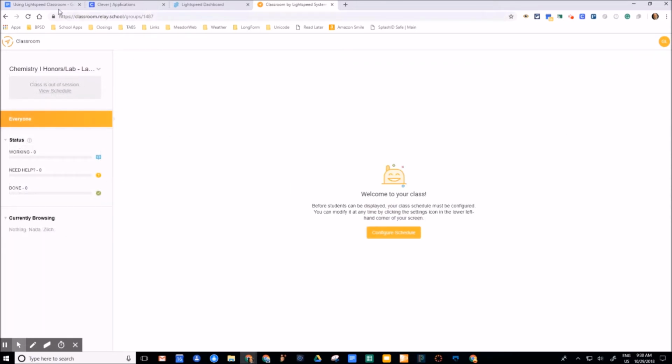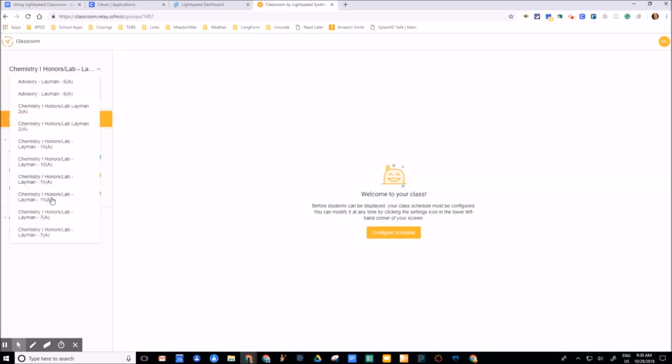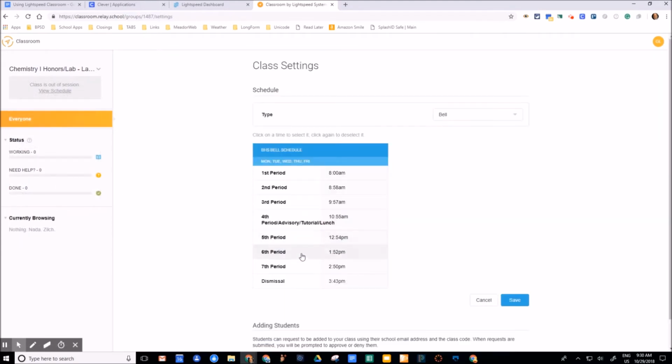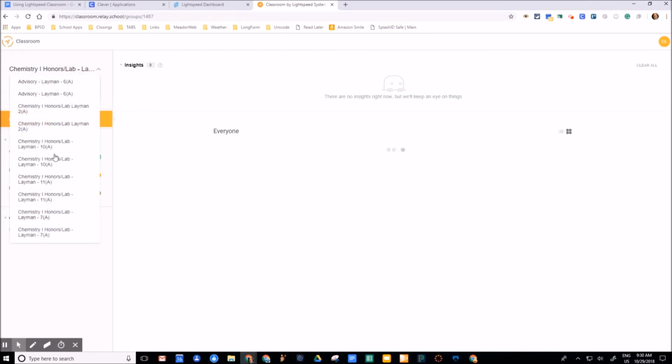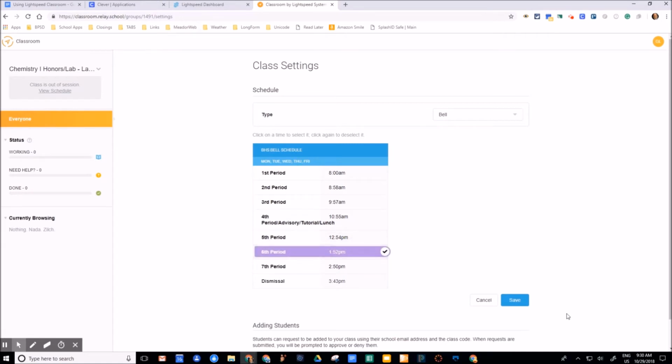And then I come to an 11. I'm reckoning that must be 6th period, but if I'm not sure, I can always cheat and look over here and say, yep, 11s are 6th period. So when I have the 11 selected, right there, I can configure that as a 6th period and save it. Another 11, set it to 6th period, save it.